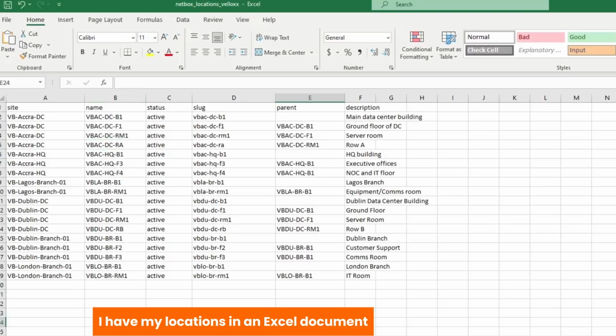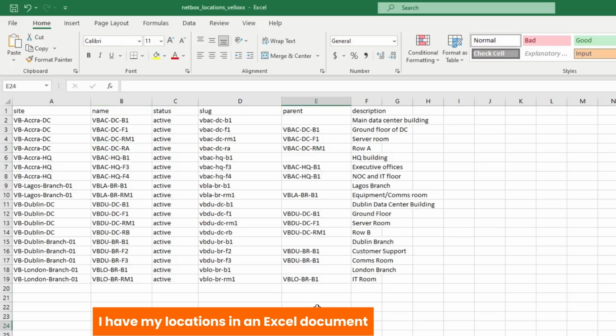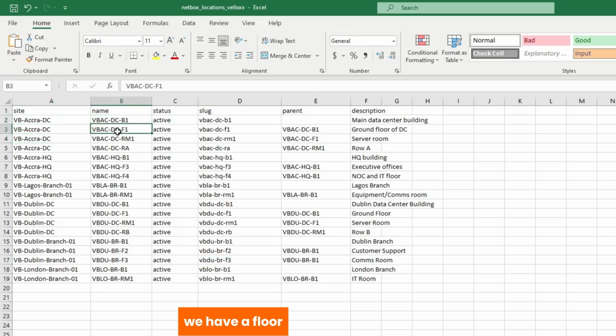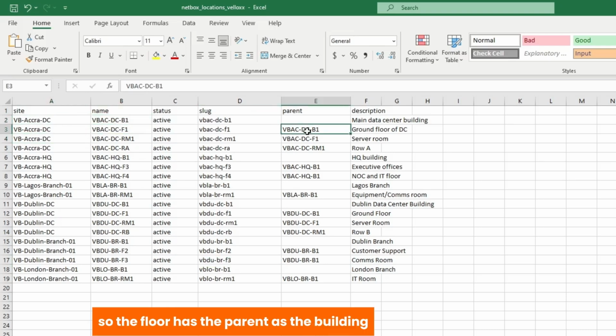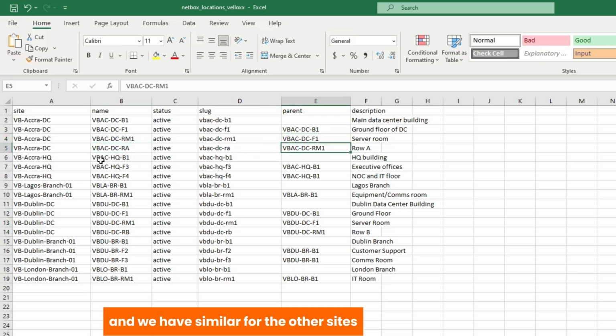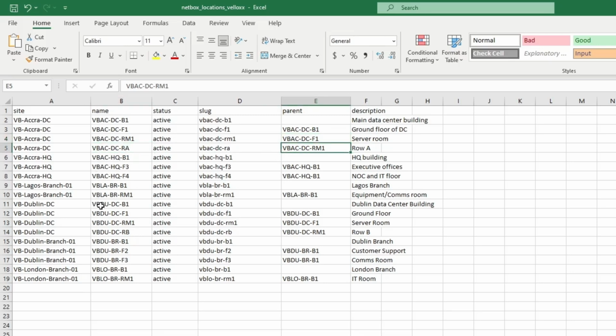I have my locations in an Excel document. So if you look at this, within our Accra DC, we have a building. Within the building, we have a floor. So the floor has the building as the parent. We have a room, which is on the floor. So the room has the floor as the parent. Then we have a row, which has the room as a parent. And we have similar for the other site.